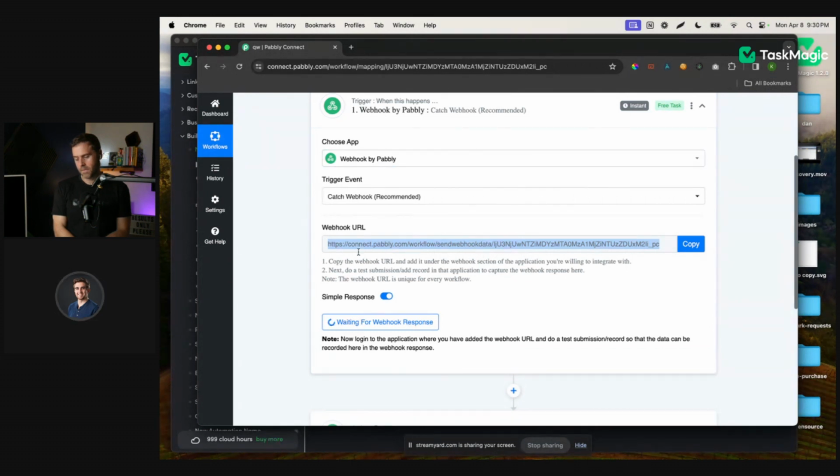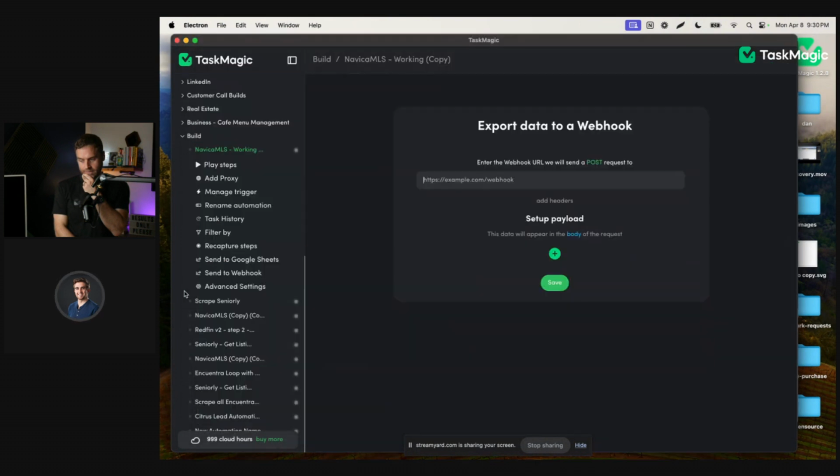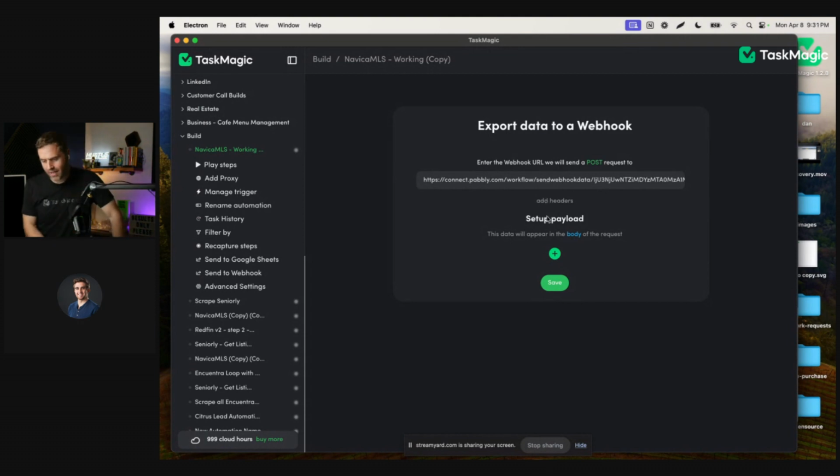So if we wanted to send data to this webhook URL, which is triggering a different automation somewhere else, I can copy it. Then back in Task Magic, I can paste that URL here to set up my webhook. Then add headers seems a little heady. Headers is uncommon, but it happens. And then set up payload sounds non-technical. I honestly don't even know what that is.